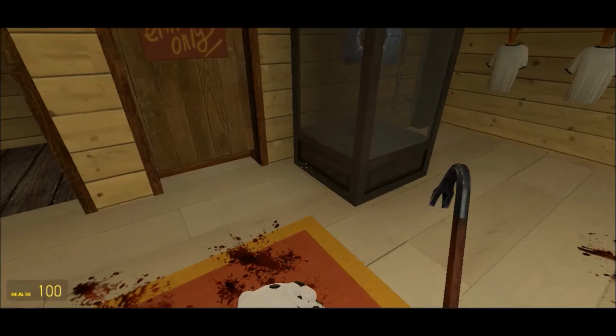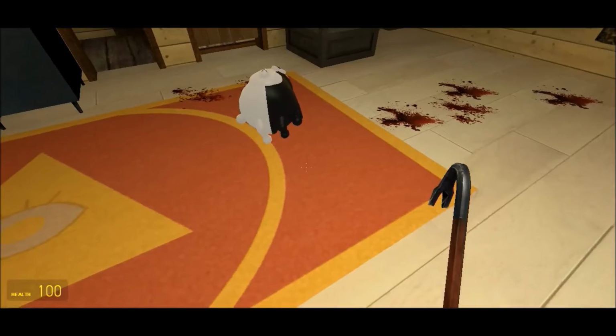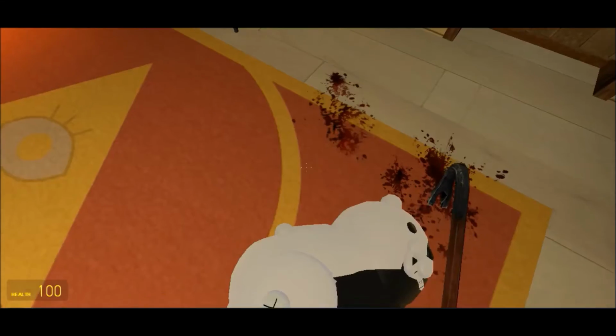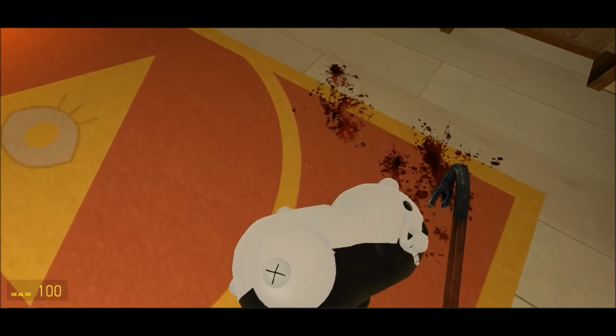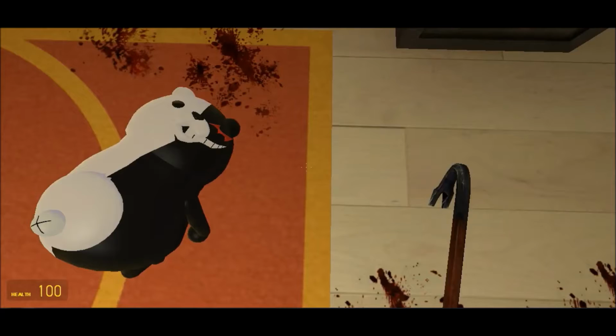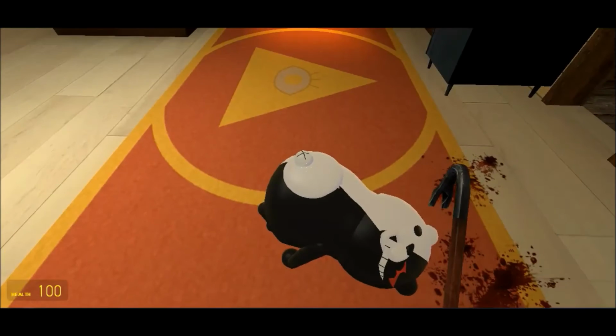Oh, I just got rid of the waddles. That was an accident. The mouse thingy on this laptop sometimes does that. I didn't click on it. Two hits and it kills a Monokuma.